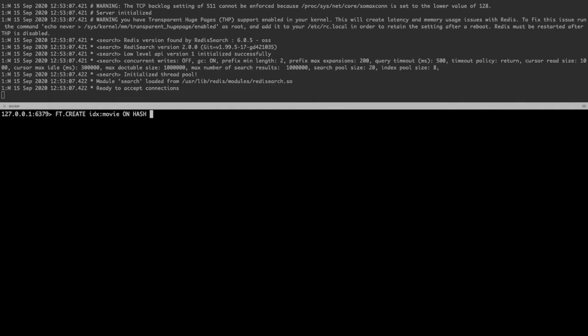And I want to select a subset of the keys. So I will select prefixes that I want to use. So for example, I want to index all the movies. So I will say PREFIX. And I want one single prefix. And in this case, movie. And you can add multiple prefixes, for example, if you have a TV show or something.